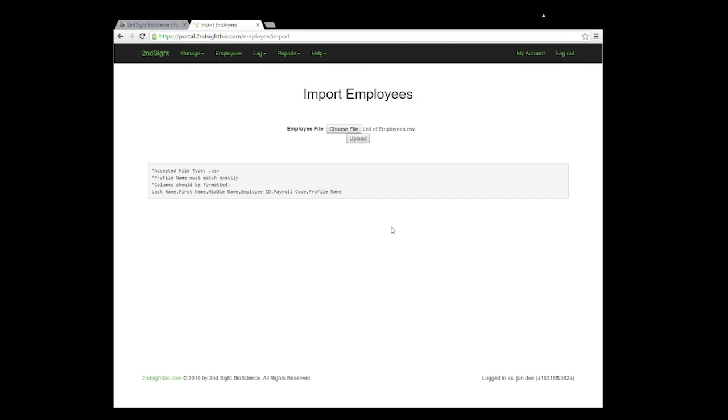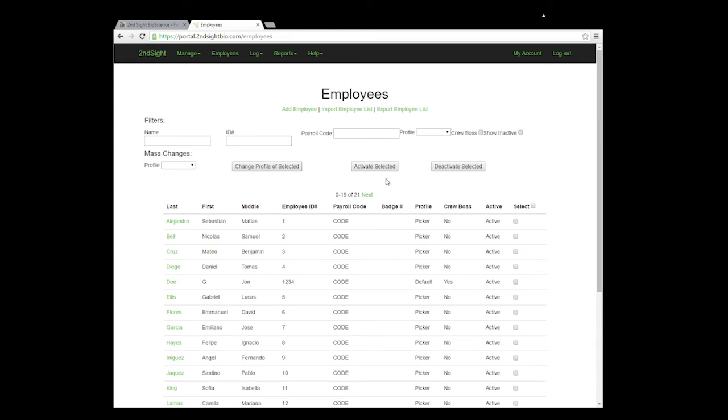Click Import Employee List to begin. Then click the Choose File button. Search for the CSV file you wish to upload. Make sure the file follows the formatting criteria. Open the file, then click Upload. You will be redirected to the employee list. Employees from your file appear in the list if the upload was successful.